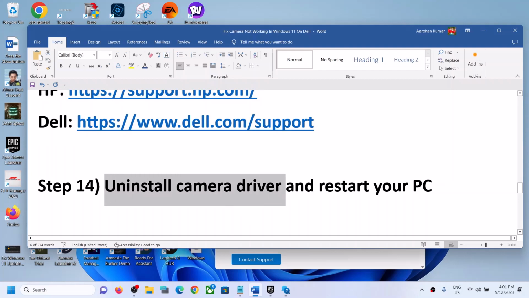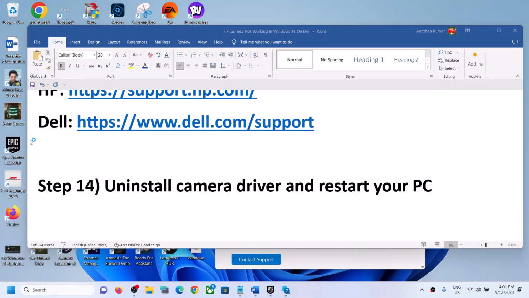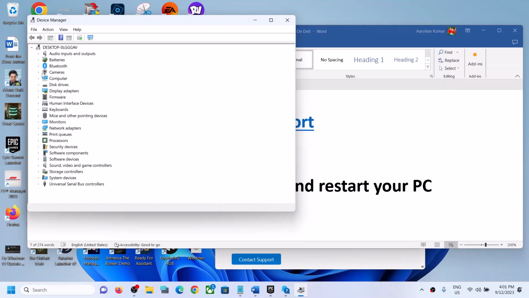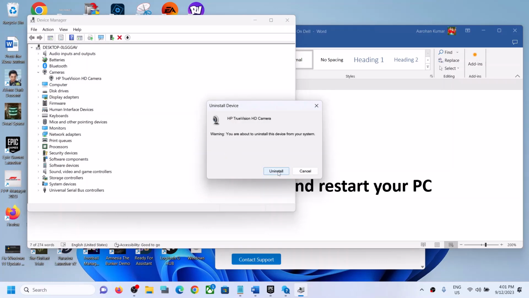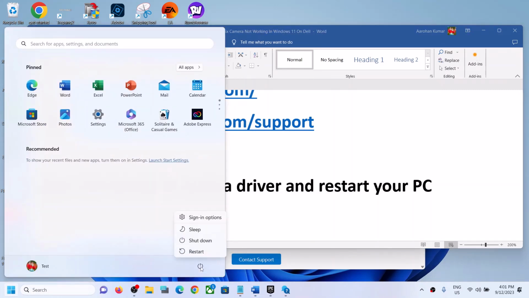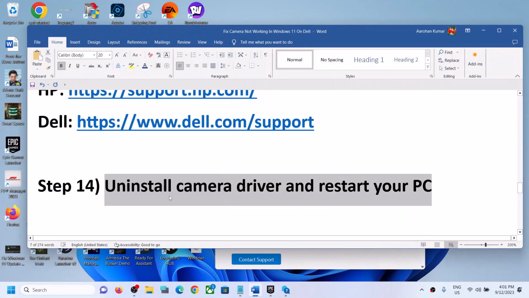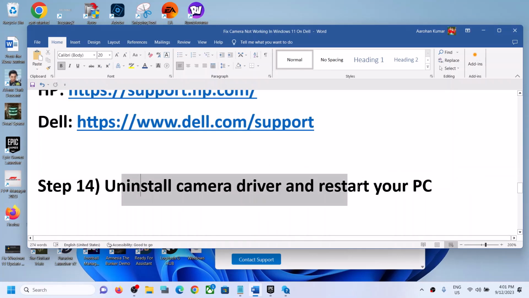Next step is to uninstall the camera driver and then restart your computer to reinstall the camera driver. Make a right click on the start menu and then Device Manager, and then expand Cameras and then make a right click and then click on Uninstall device and then click on Uninstall. Once the uninstall is complete, you have to restart your computer. Restart is a must. During the system restart, Windows 11 will install the default camera driver. That will be the default Windows camera driver, and then you can open the camera app and then check.